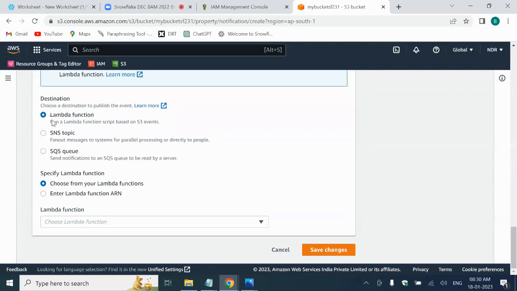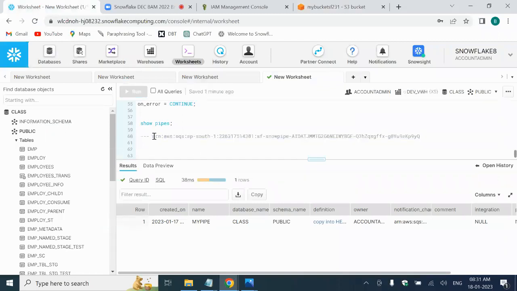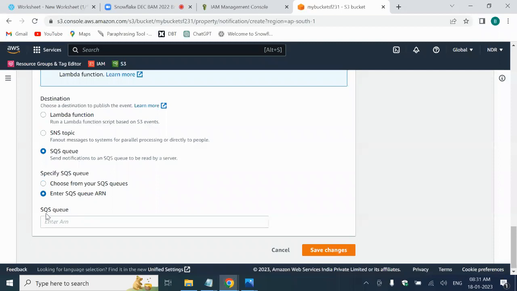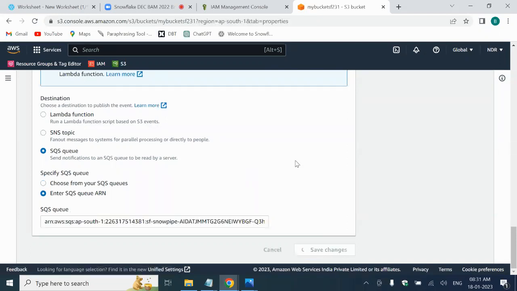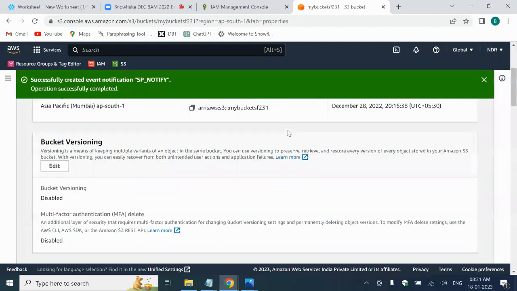And see here, we have three different notification services, right? SNS and then the SQS queue. The one which was generated is the SQS queue, right? So enter the SQS queue ARN which was generated here. See this one, the SQS queue ARN details. We are going to enter it here. That's it. Save changes. Now let's observe this queue.